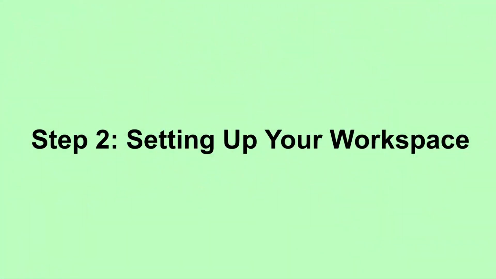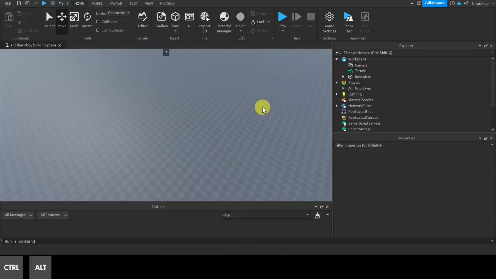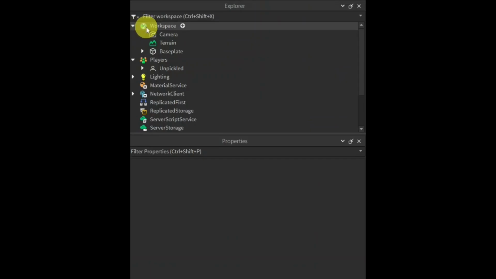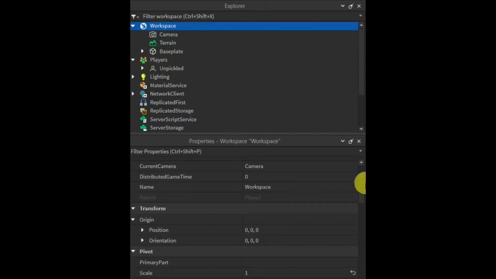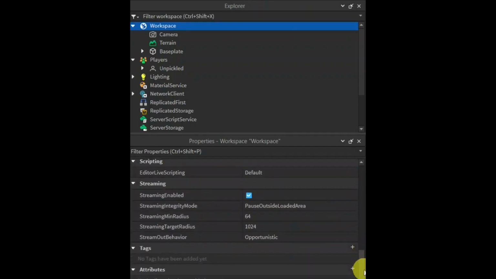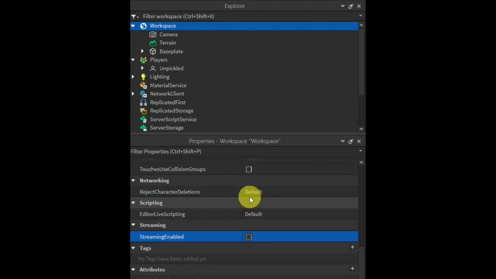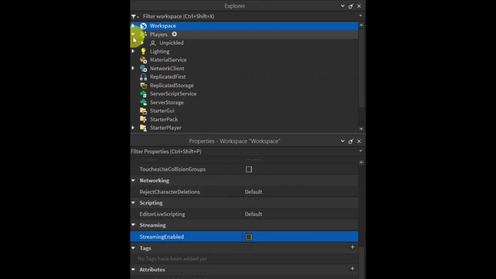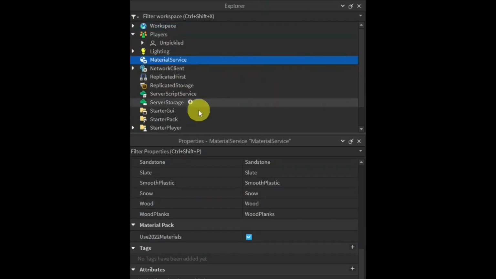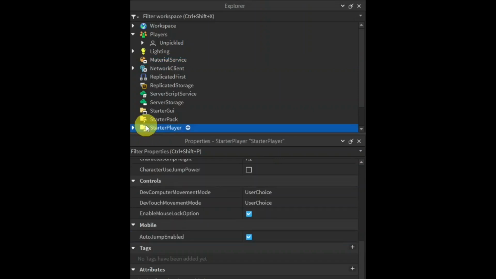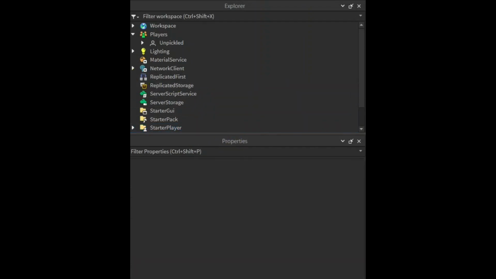Step 2. Setting up your workspace. In the Explorer window, select Workspace. In the Properties window, find Streaming Enabled and disable it. Back in the Explorer window, select Material Service. In the Properties window, find and disable Use 2022 Materials. Select Starter Player. In the Properties window, you'll find Auto Jump Enabled; set it to False.